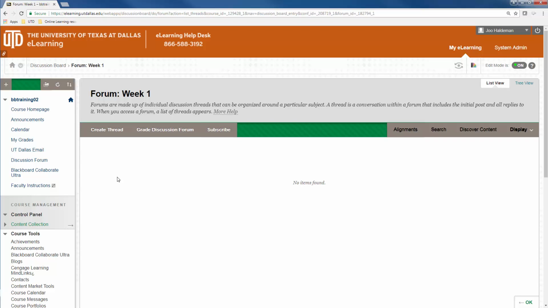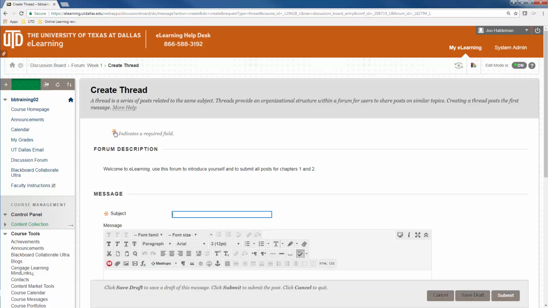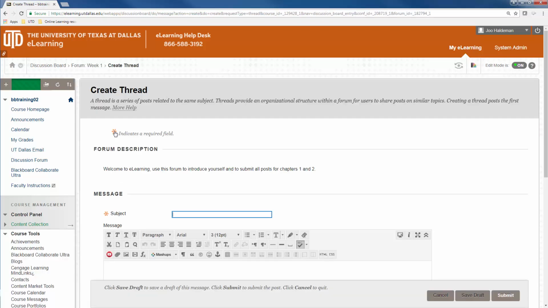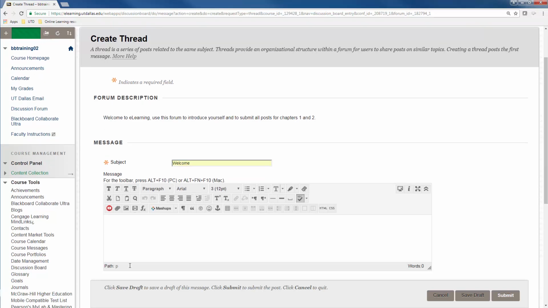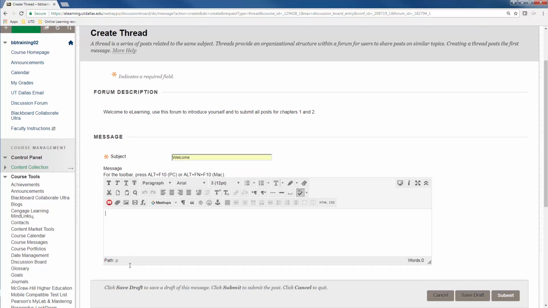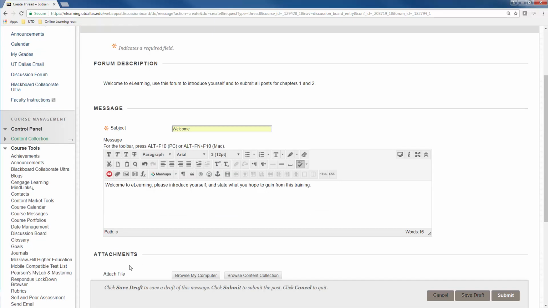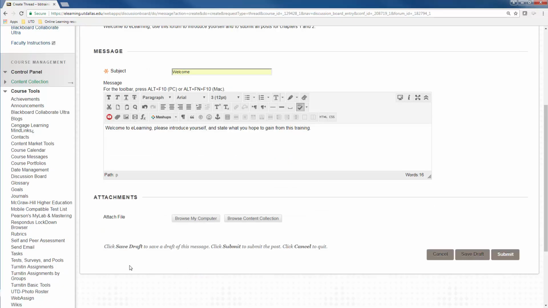I will now select the button Create Thread and add a title in the subject field. Include a message in the text field and then scroll down to consider other options.